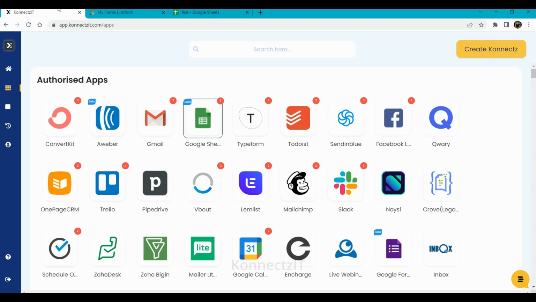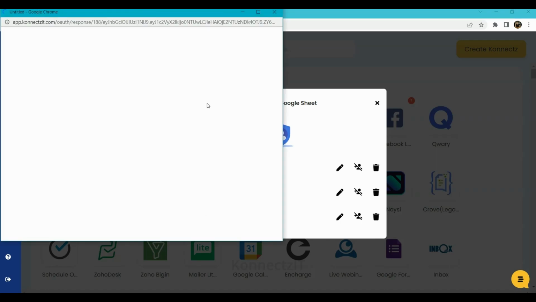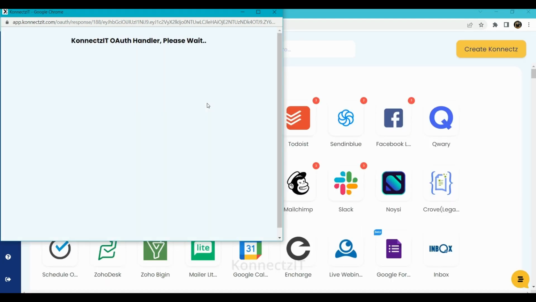First of all, we have to start with the authorization of applications. Since JotForm is basically a webhook application, we needn't authorize it. We can directly place the URL at the desired spot. So we will start with the authorization of Google Sheets first here. I'm going to add an account. Google Sheets basically needs an OAuth-based configuration. Once I give the permissions to Google Sheets to access the data, the authorization of Google Sheets will be finished here.